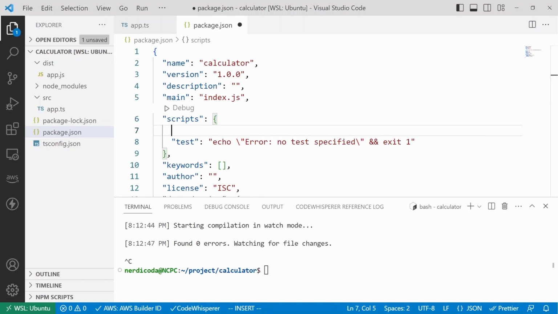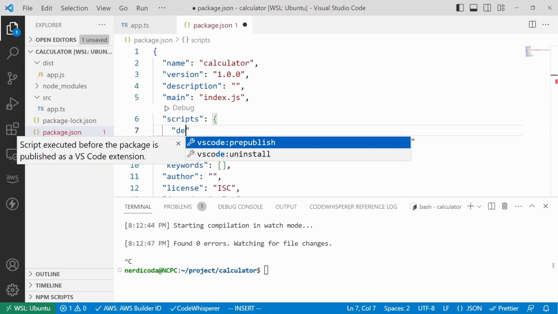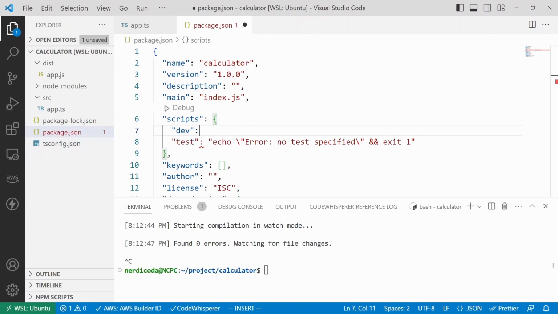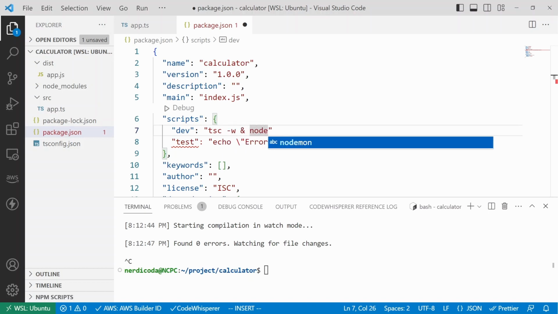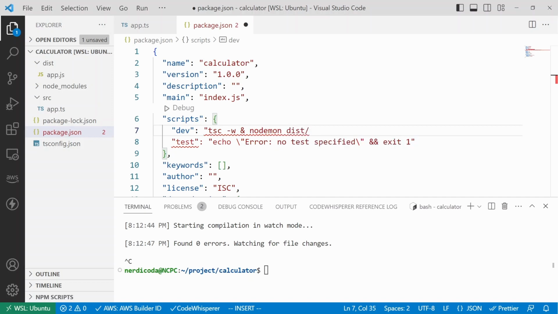We can create a script named dev, and then the command would be tsc -w & nodemon dist/app.js. The commands under the scripts are automatically prefixed with npx, so we do not need to include npx in the script commands. To run it, we can do npm run dev.